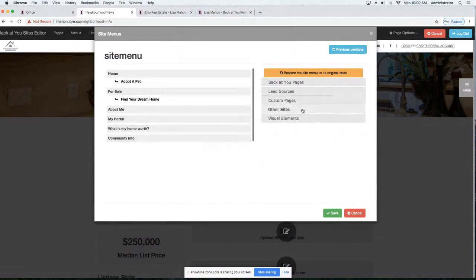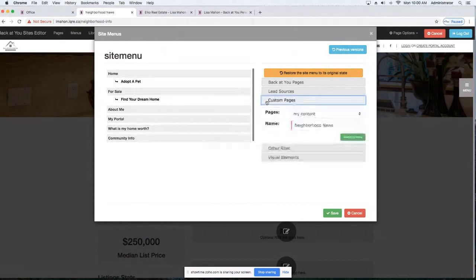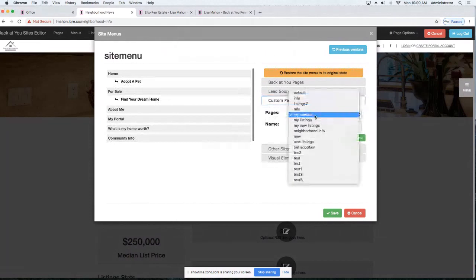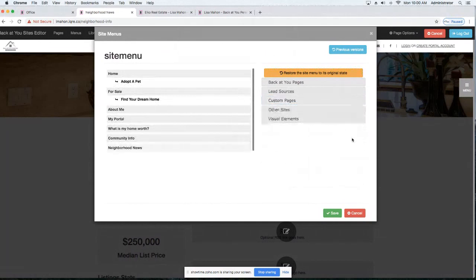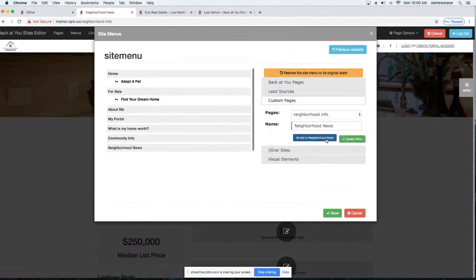So let's say I want to now add the custom page that I just created. I'm going to select custom pages here, and I'm going to find out which one. I did neighborhood info. That was the name of my custom page. And I want it to be named neighborhood news when it's in my menu. So now I'm going to select add to menu. But I actually want to edit this because I want it to actually go into a sub menu.